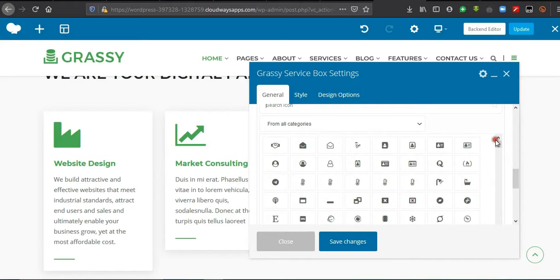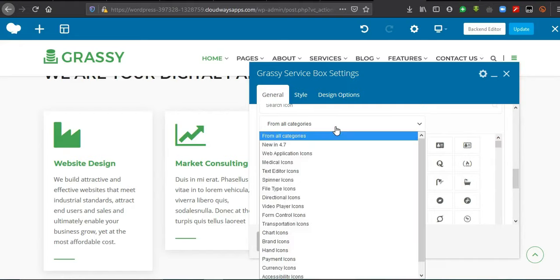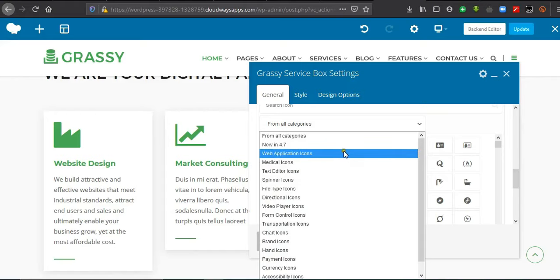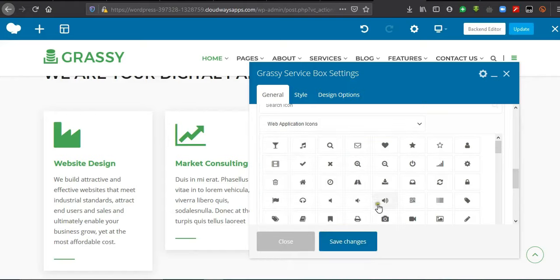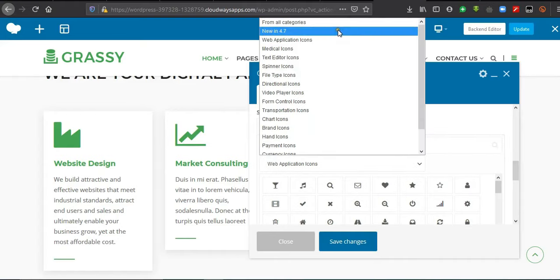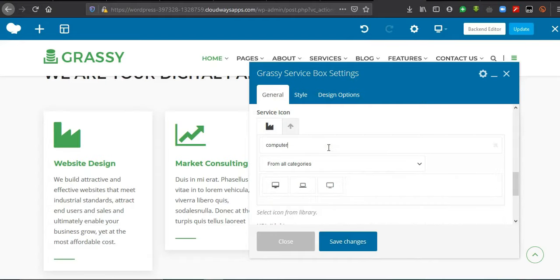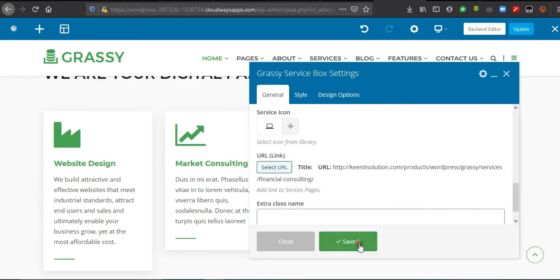If you want to see an icon easily, you can choose from the categories. If you click on categories, then you'll be able to filter out to see easily which one you are looking for. So if you come to, let's say, web application icons, then you see icons that are related to that alone. You want to see everything, then you click on from all categories. You can also search for an icon. So in this case, I'm searching for something like a computer. So let's type computer and see. Then I can choose which one I want to use. Then you click on Save Changes.